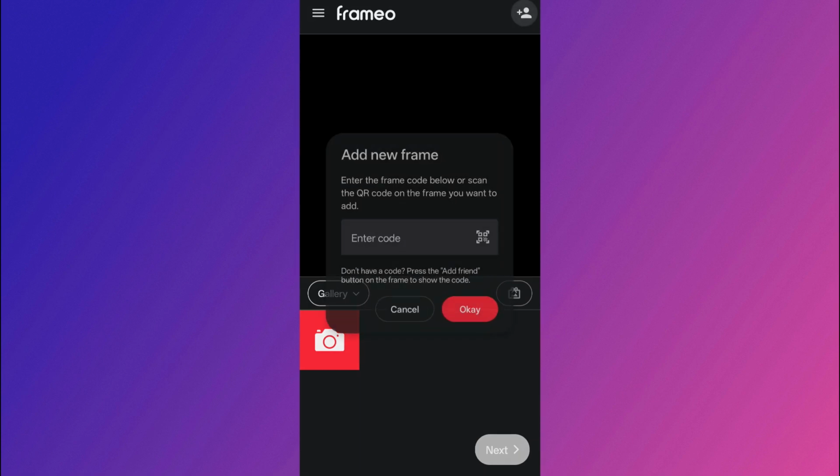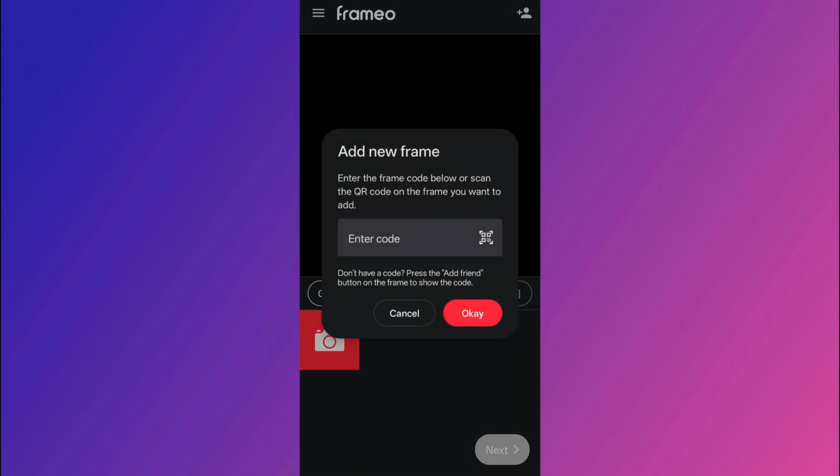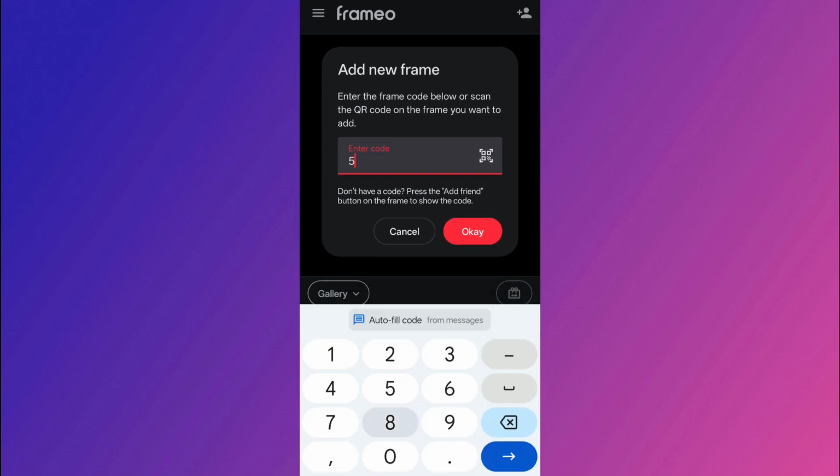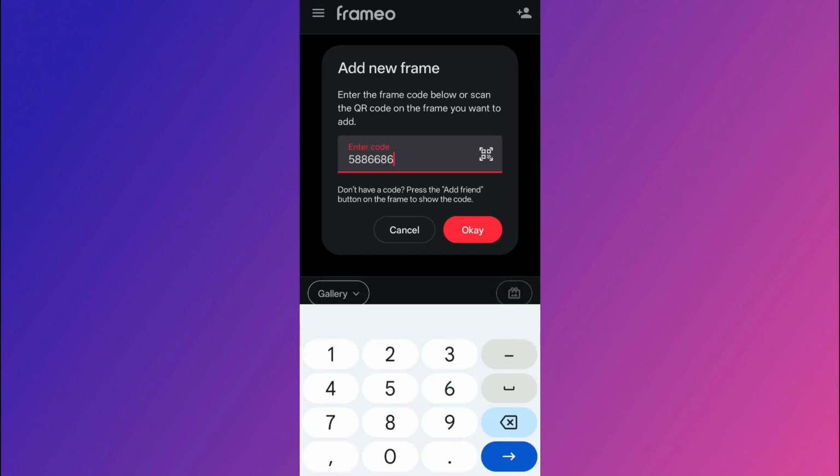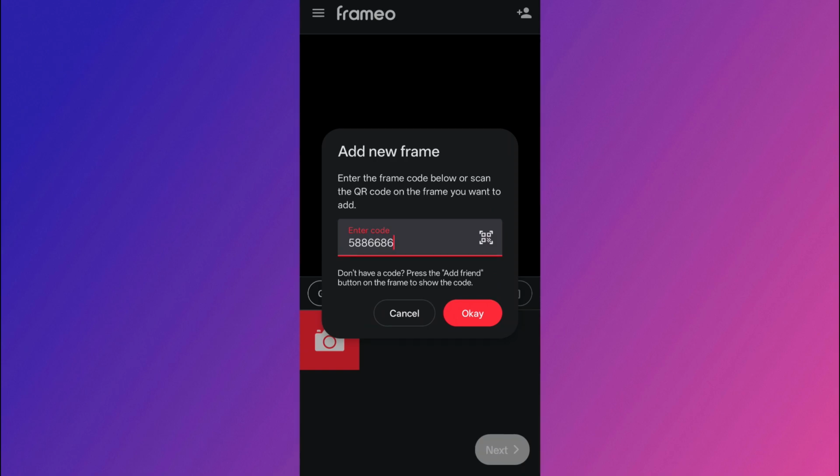Now here tap on this add friend icon on the top right hand corner of the screen. Now in order to add your frame, you need to enter the QR code which you need to generate inside your Frameo digital frame. When you enter that particular code over here and then when you press OK, you are going to basically connect your phone to your frame.